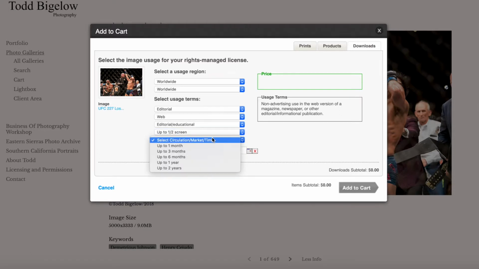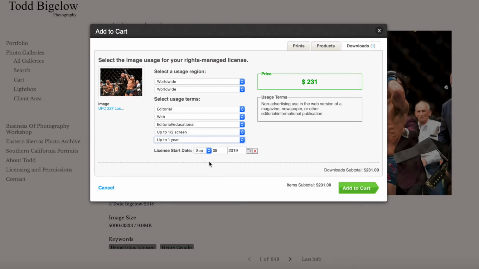Circulation time. How long do you plan on using this? Although you will not have to take the story down with the image, it's basically giving you a certain amount of time to publish this image. So let's say up to 1 year. That's pretty standard. Okay. The price kicked out right there is $231 for the drop-down menus that you selected.